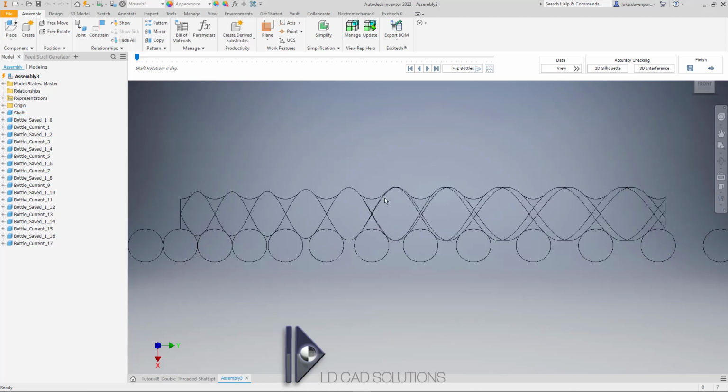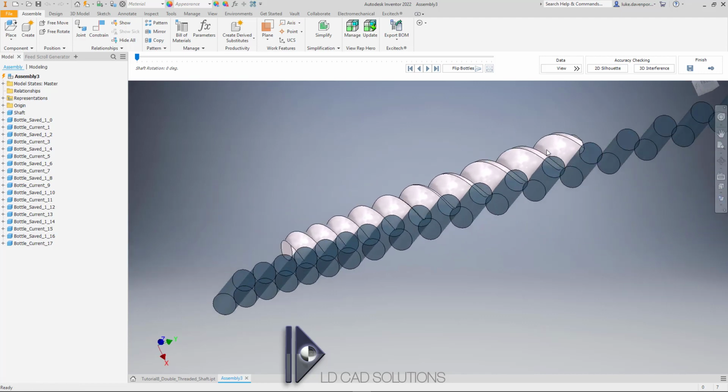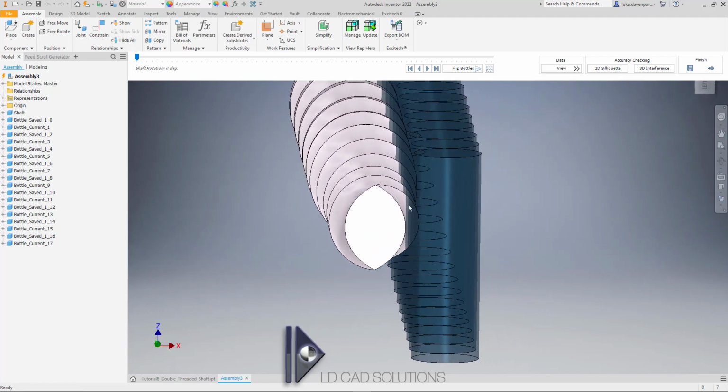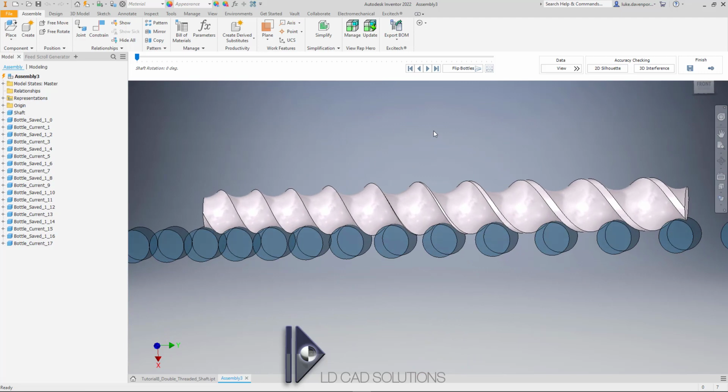So we've actually got two paths for the bottles to follow, and if we switch back to a shaded with edges view, you can see that those two threads are cut here. Here's the first thread starting from here, here's the second thread starting from here. Okay, both on the same shaft.